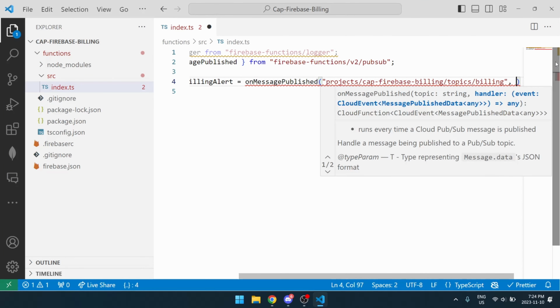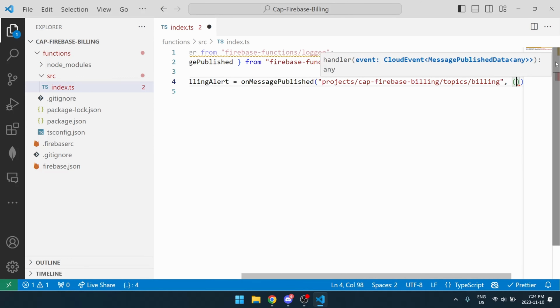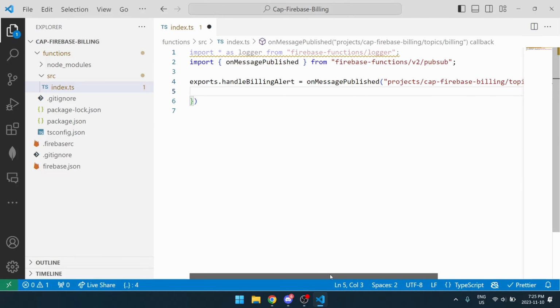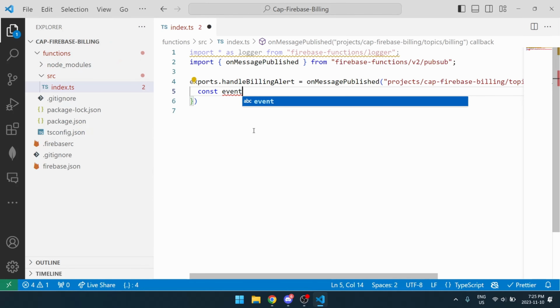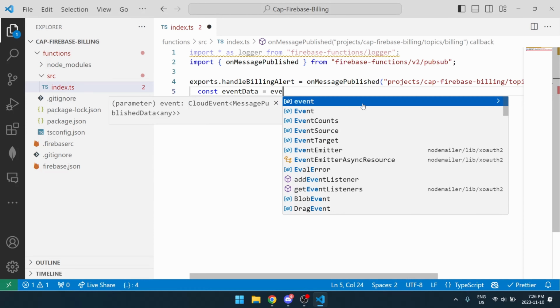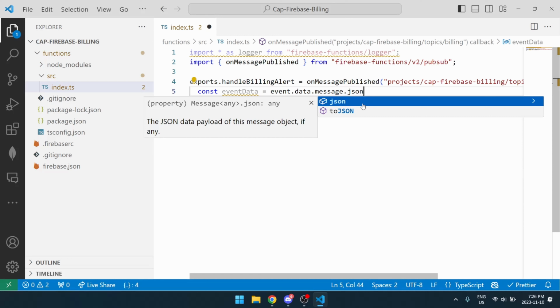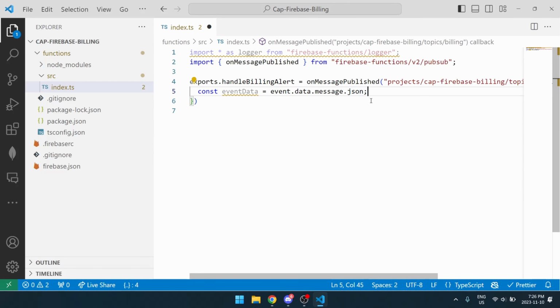And our second parameter will be a callback function that will have an event parameter. And from this event parameter, we can extract something that I will call eventData. So const eventData equals event.data.message.json. And as I mentioned before, all our messages published on our PubSub topic will be JSON. So this pretty much just extracts that from the alert that we'll receive through the PubSub.